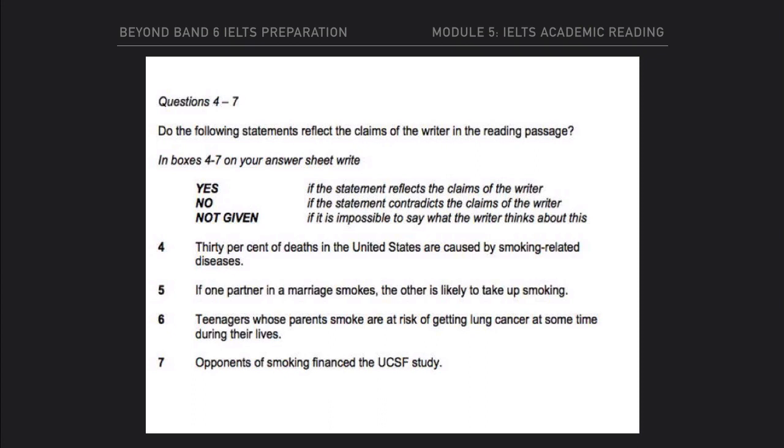For true, false, not given, or yes, no, not given, these questions involve matching the meaning of the questions with the meaning in the text. The difference is that true, false, not given are used for information or factual texts, whereas yes, no, not given are used for opinions, views, or claims of the writer. If the answer is true or yes, then the question and the text will have the same meaning, or there'll be a paraphrase of each other.